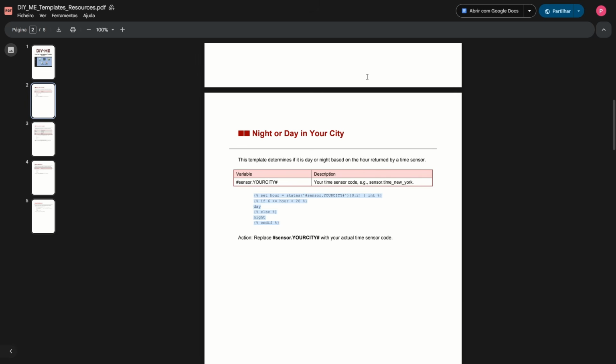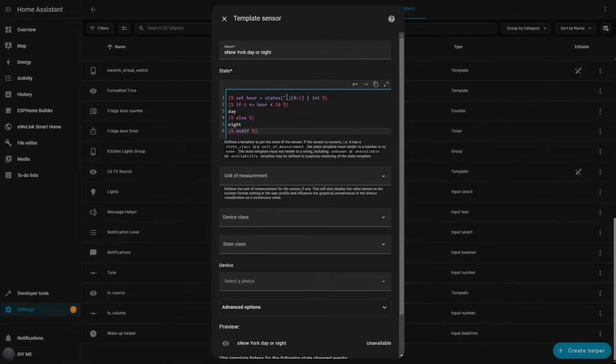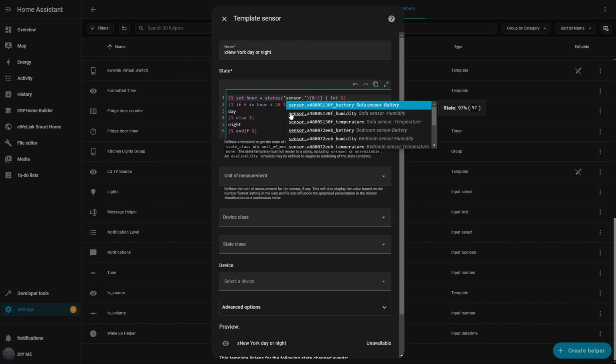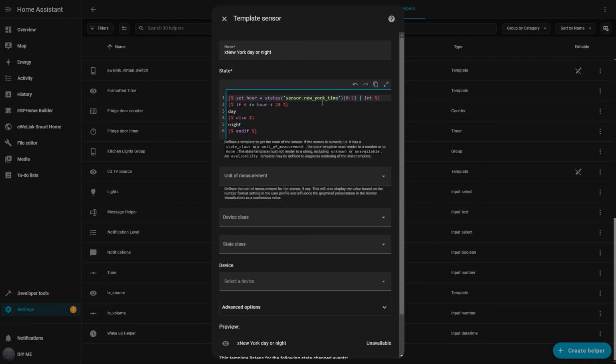Back in Home Assistant, I insert the sensor I want to base this helper on, in this case, the New York time sensor. As I start typing, Home Assistant filters the list, and I just select the sensor I want. At the bottom of the helper pop-up, I can already see it's returning day, based on the current time.